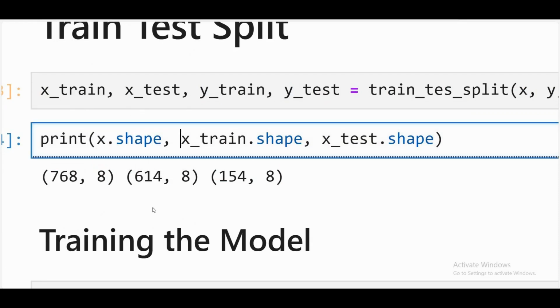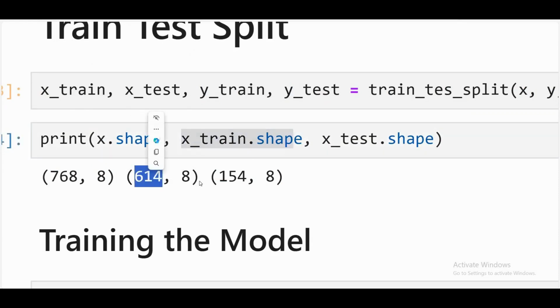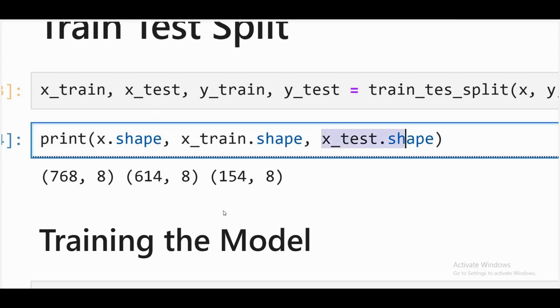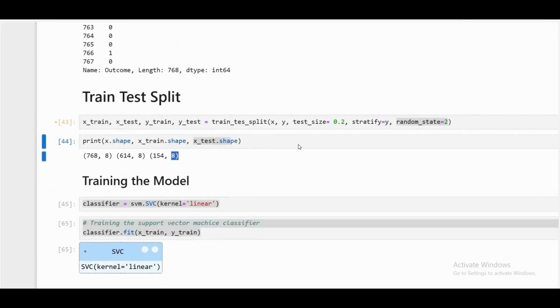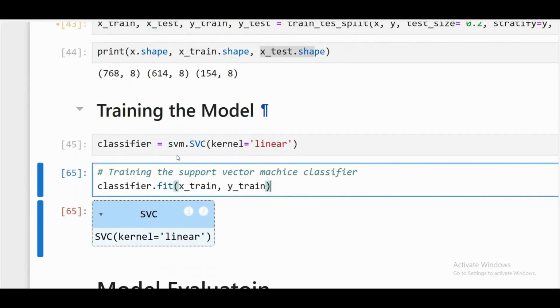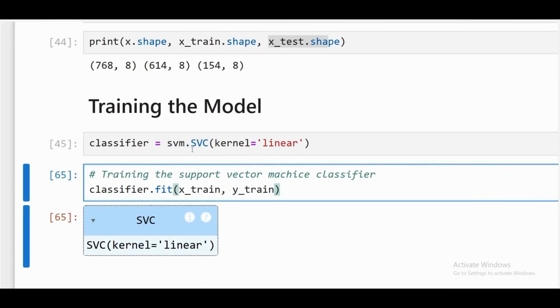X is our original data. X.shape will give you 768 rows and 8 columns, X_train.shape will give you 613 rows and 8 columns, and X_test.shape will give you 154 rows and 8 columns.